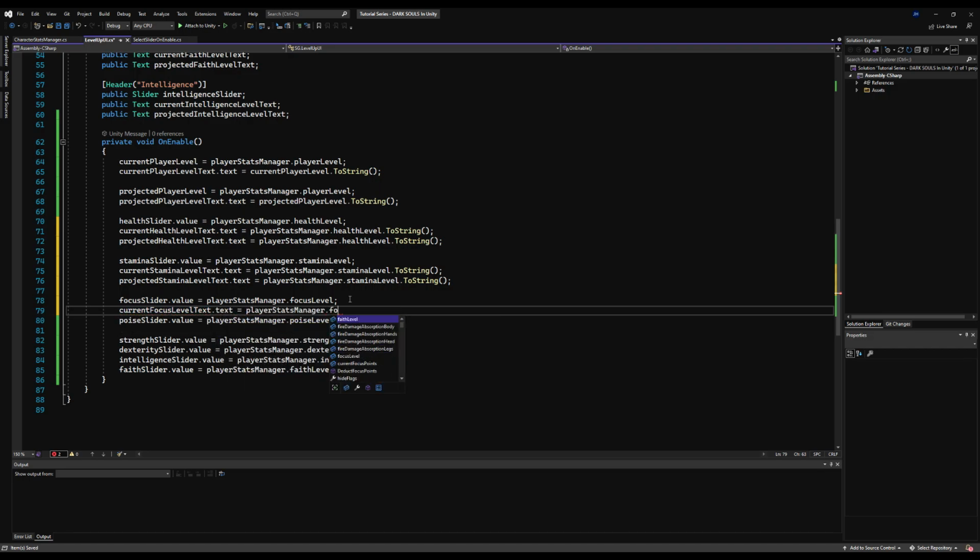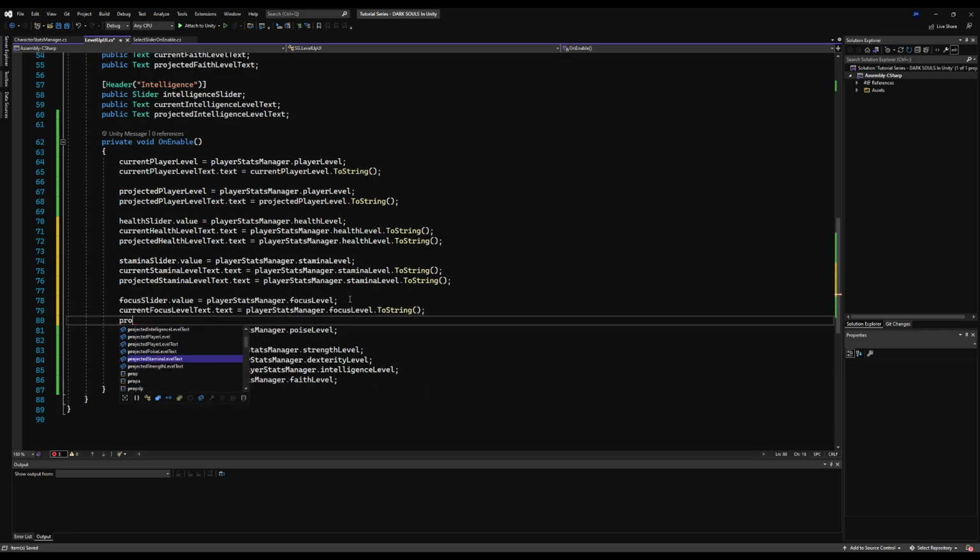So the focus slider is going to need all this logic too. The poise slider, strength, dexterity, intelligence, and faith.